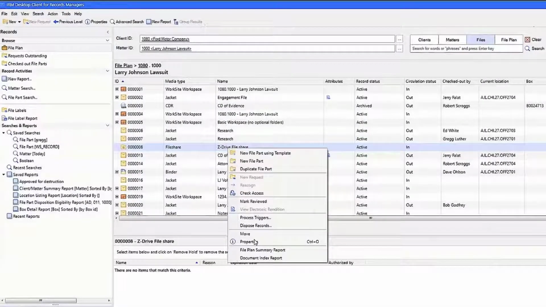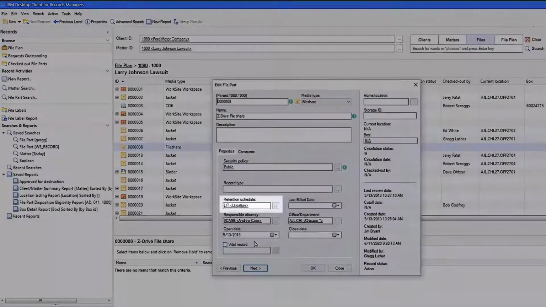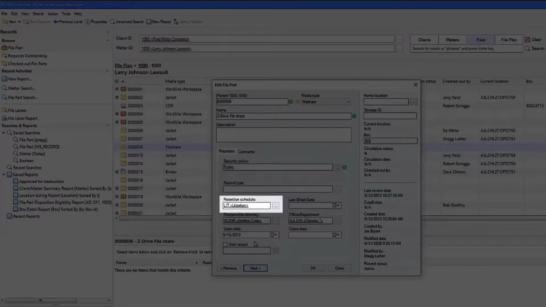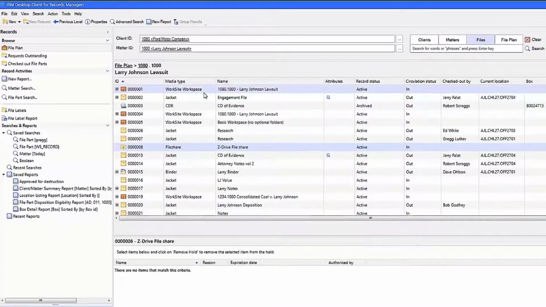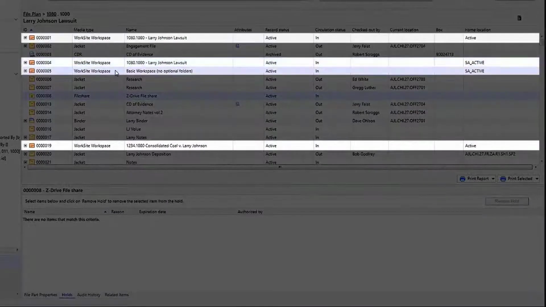And if we look at the properties on that, you'll see a retention schedule, just like on the other electronic and physical records that we have. You might see different workspaces in here. In this case, there's more than one workspace. We do have the ability to rely on a single interface to manage multiple libraries.